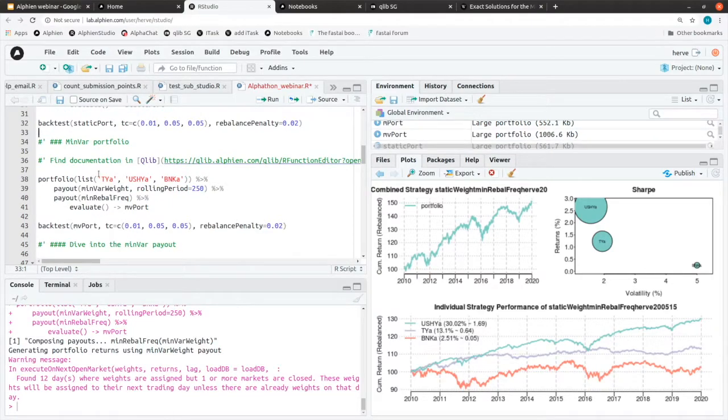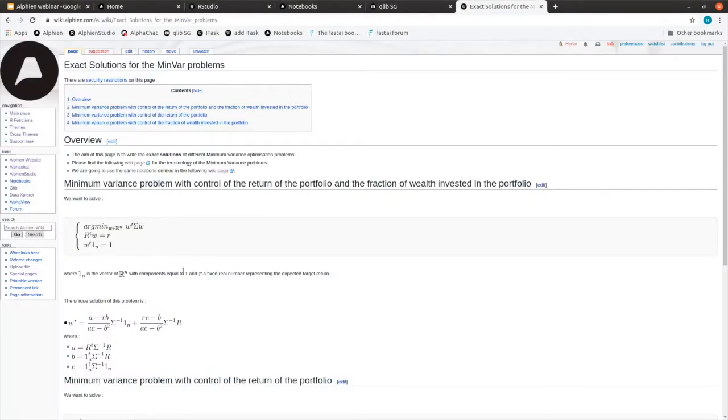If we come back to the minimum variance portfolio, here you can see in the wiki the actual derivation of this. There is a second question, so I'm just going to come back to the minimum variance in a second and first handle the question from Nicolas.